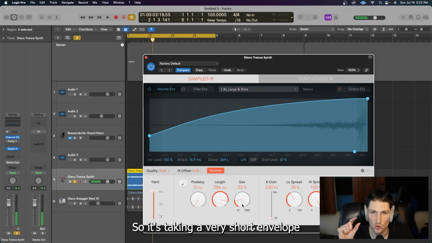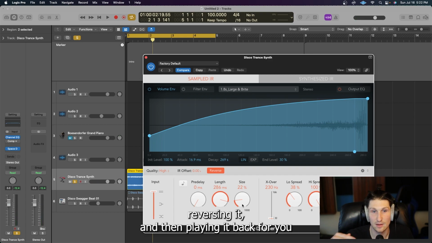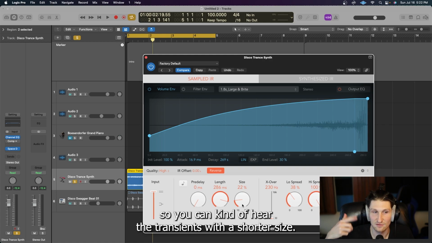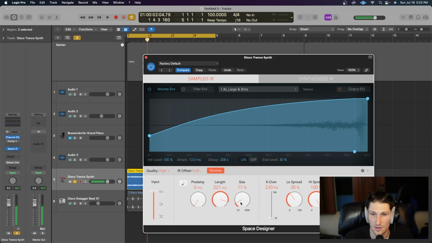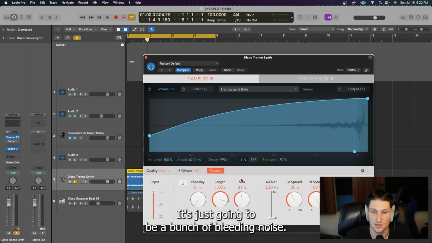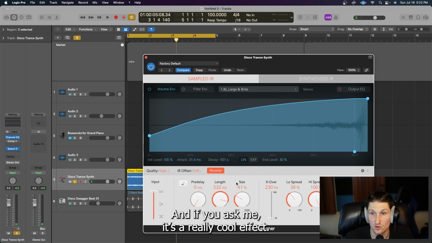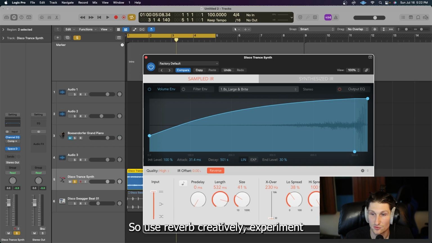So it's taking a very short envelope of the signal feeding through the reverb, reversing it, and then playing it back for you. So you can kind of hear the transients with a shorter size. But if I up the size, you're not going to hear the transients. It's just going to be a bunch of bleeding noise. And if you ask me, it's a really cool effect. So use reverb creatively, experiment, and get crazy.